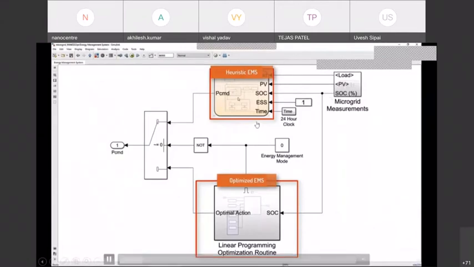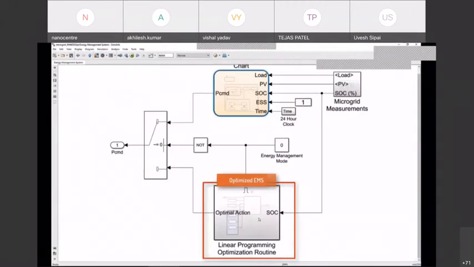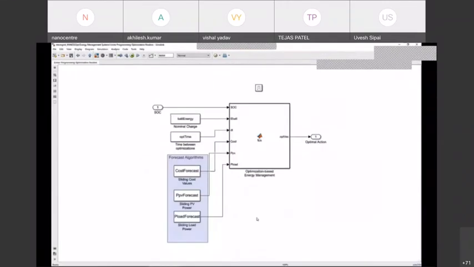If we go inside this heuristic one, this is the state flow. Here you can design the states and conditions. Let's say if the time is this, then I want to discharge the battery, or if the time is this, then I want to charge the battery. So if you have to design the energy management system manually and want to control that, you can use the state flow for that. And this is the linear programming optimization routine.